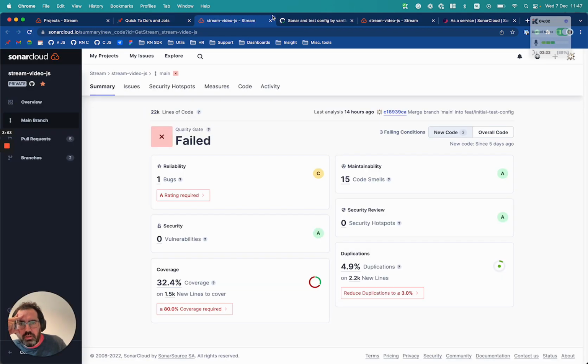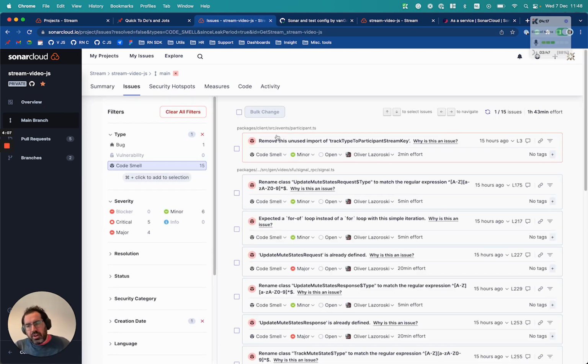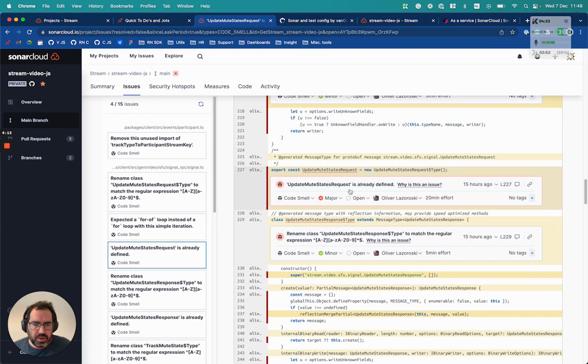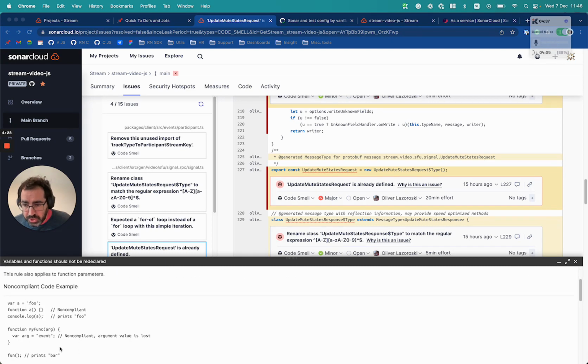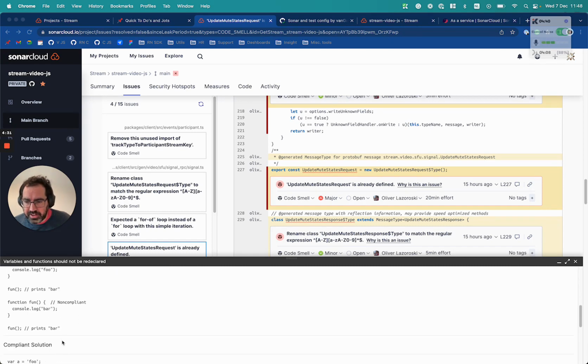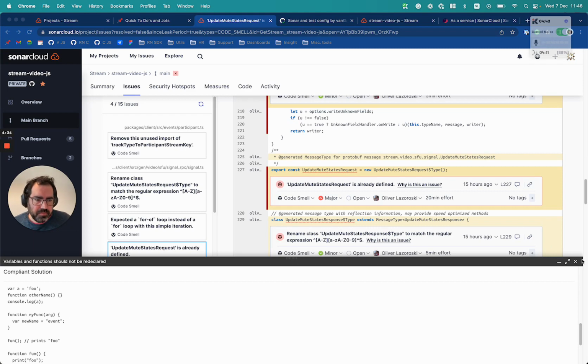What is the Sonar lingo? Basically, maintainability, code smells. Code smells are code that is confusing and difficult to maintain. Let's have a look. For example, we have 15 of those throughout our monorepo. Here, update mute state request is already defined, so we defined two things two times. Sometimes you have false positives, sometimes it does make sense. Why is this an issue? Then you can read here, hey, it's an issue because of this, and this is how you should do it. So that's pretty cool. We can even become better and see what the compliant solutions are.